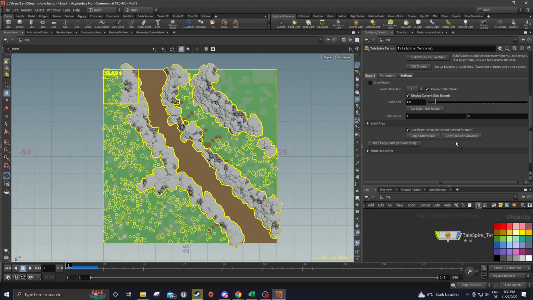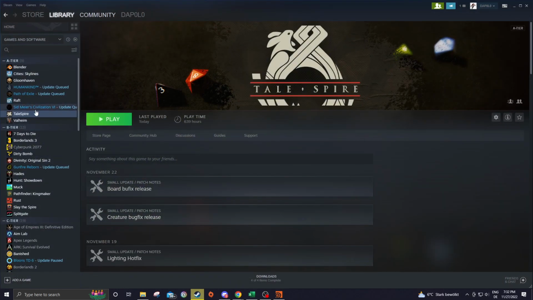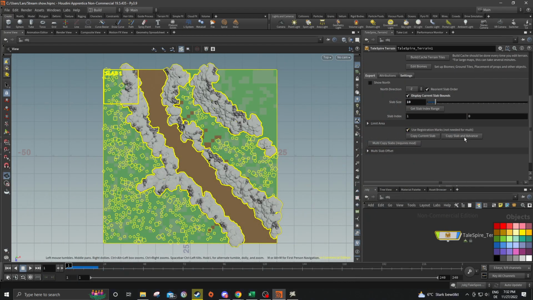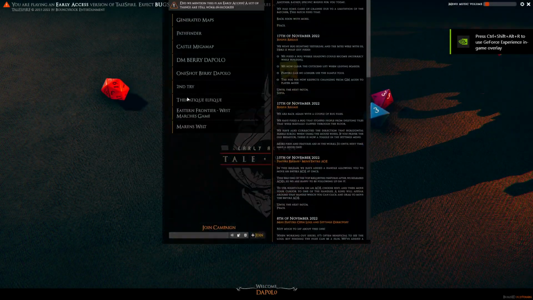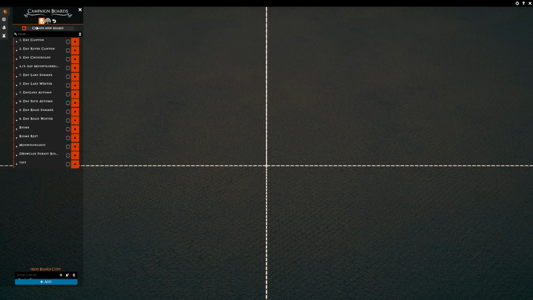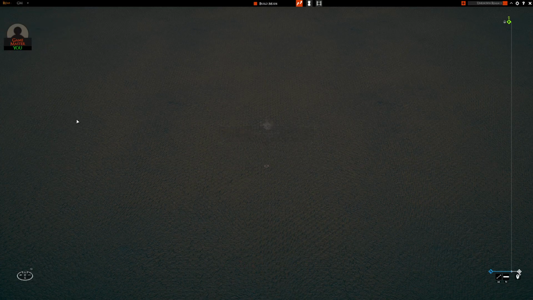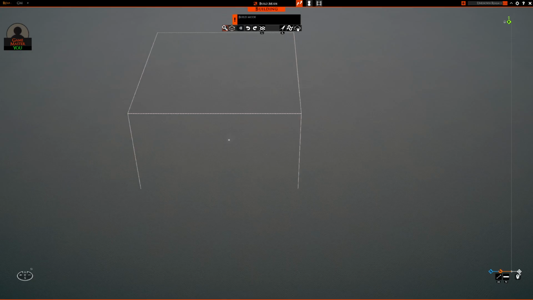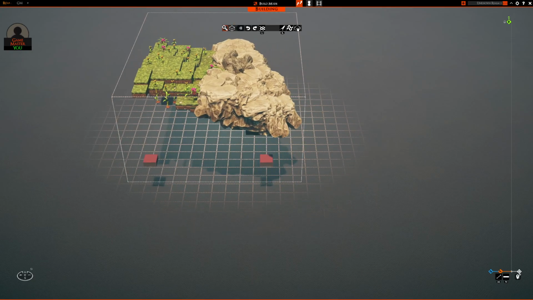This is the first slab, and now you can use registration marks. I'll show you why in Talespire in a second. Let me start Talespire already. And then you can say copy slab and advance, and it's going to copy this slab into your temporary copy buffer, and it's going to move on to the second one. So now we go into Talespire and open a new map. Create a new map. And then Control V, you just paste it, and it's going to paste.